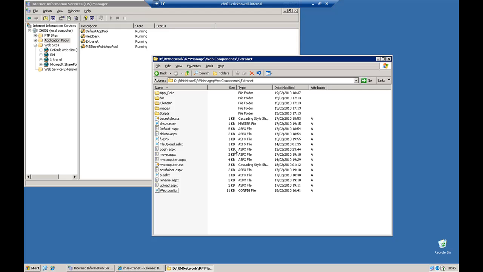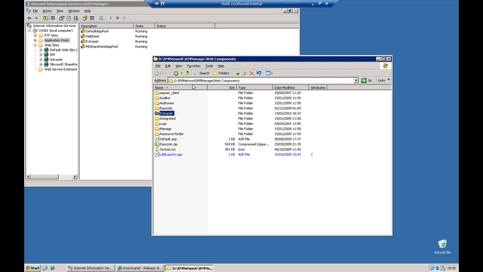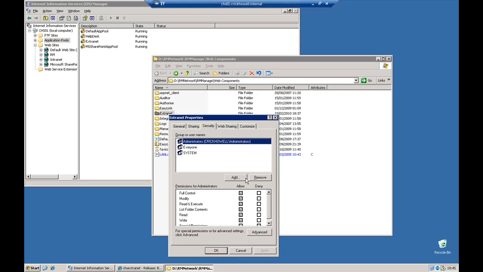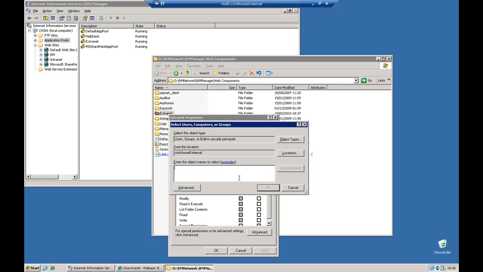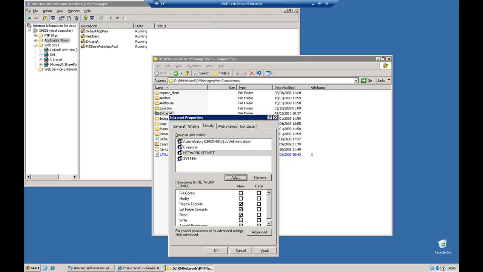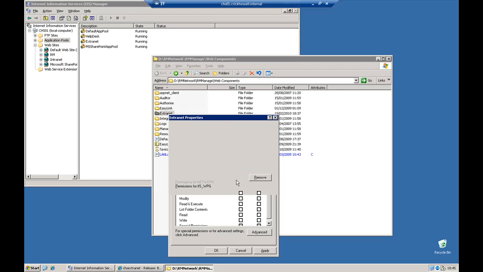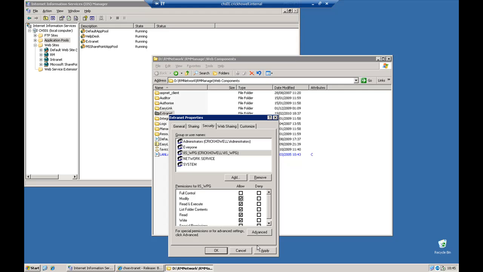Once you've done that, you have pretty much done your Extranet application. One thing you will need to do, however, is right click on the Extranet folder, go to properties, and confirm that under security the network service user account has modify access. You might also need to give the IIS WPG group the same modify access.